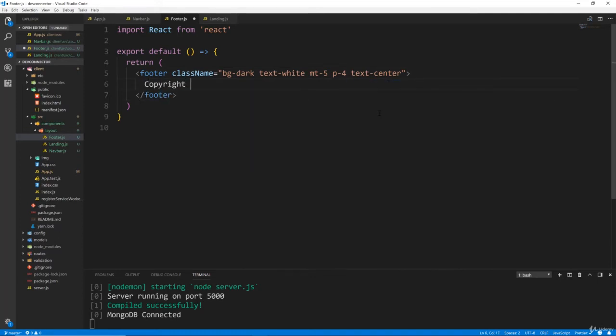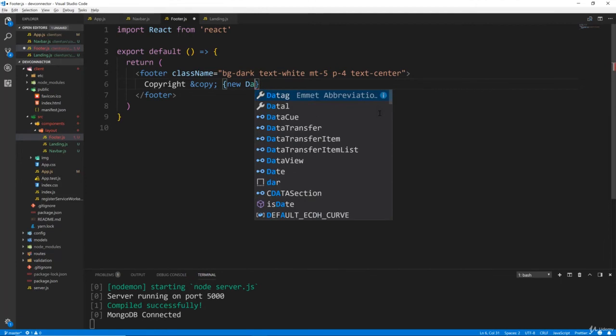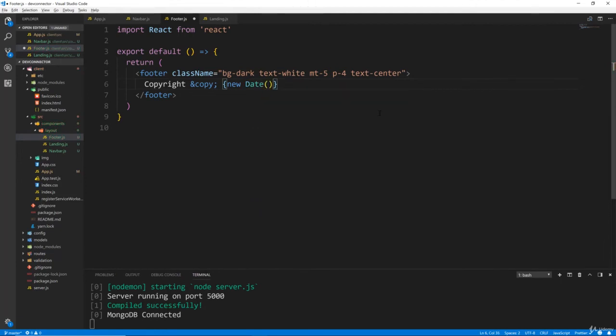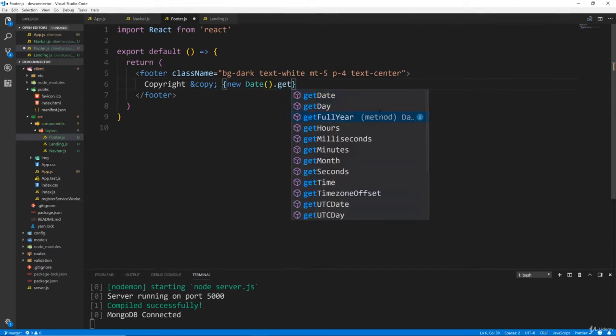Now in the footer, we're going to say copyright. Let's put our little copy symbol. And instead of just putting 2018, I want this to change depending on the year. Since we're using JSX, we can use curly braces, and we can actually put JavaScript expressions in here. So I can say new Date, and then I want to get the year, so I'm going to do getFullYear.